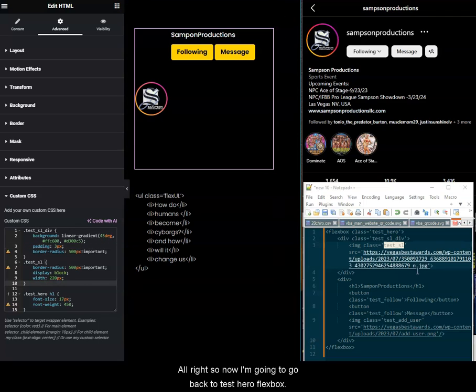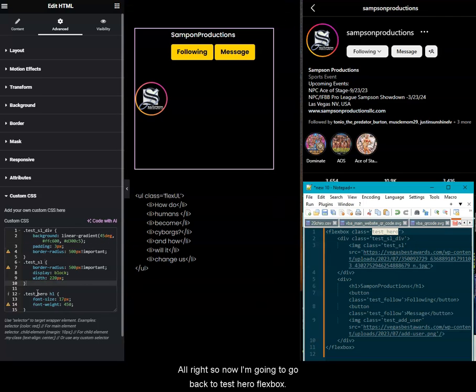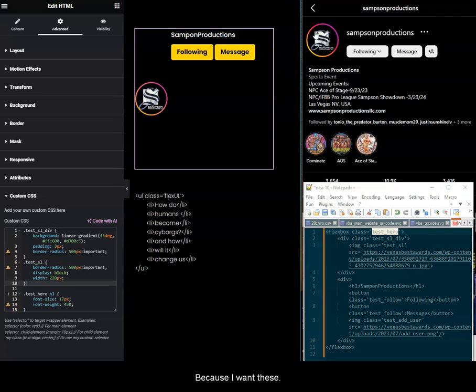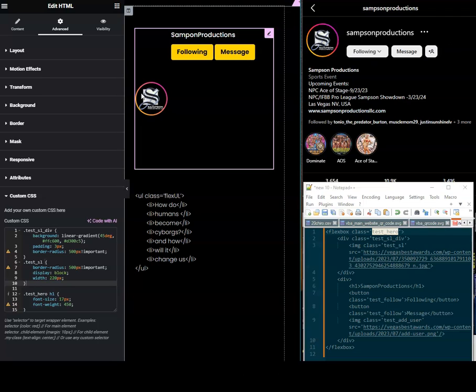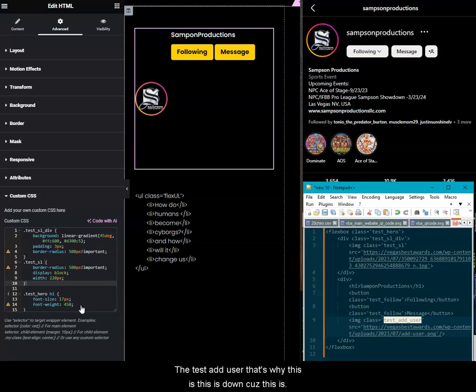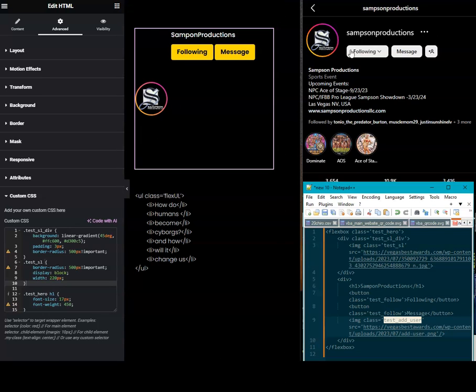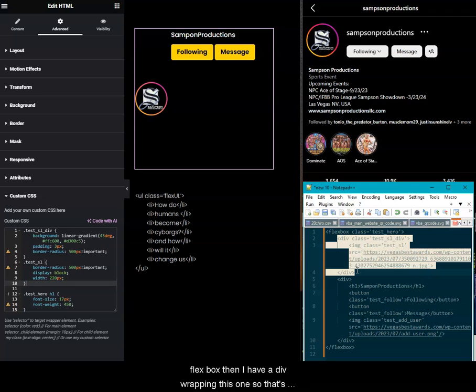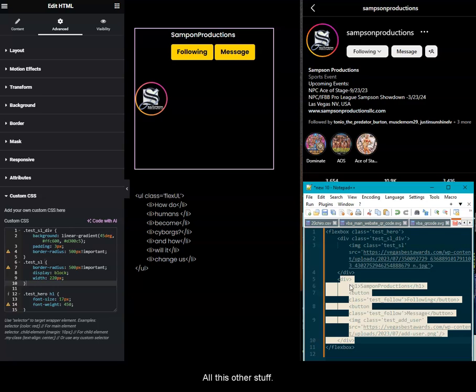Okay, so now I'm going to go back to test hero flexbox because I want these. Wait, oh, okay, I know what it is. It's this image right here, the test add user. That's why this is down, because this is called align center with flexbox. Flexbox will put two elements together. And the way I did that is I have a flexbox, then I have a div wrapping this one. So that's the image with the div around it. And then I have a div wrapping all this other stuff. And then it'll kind of put it in line.